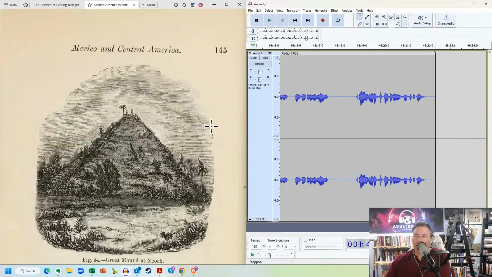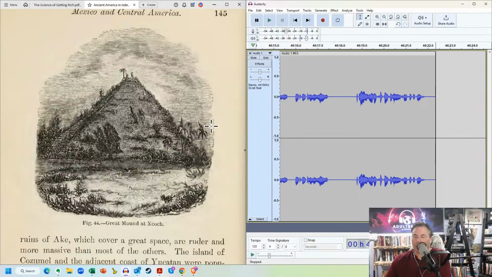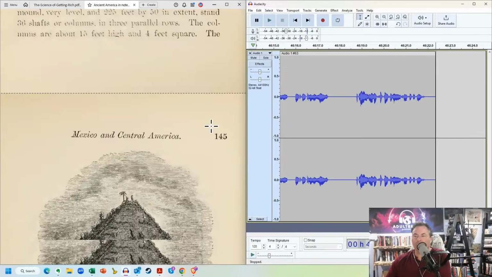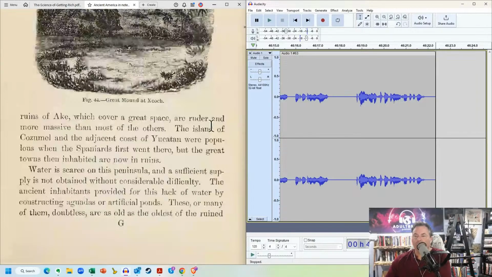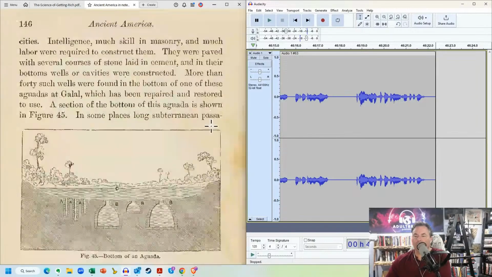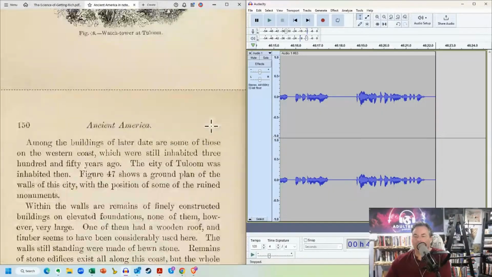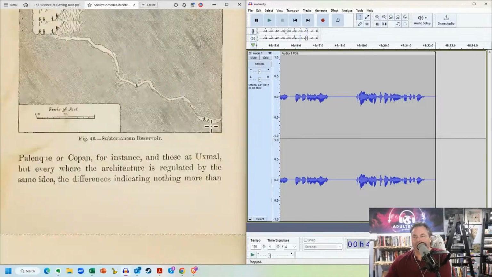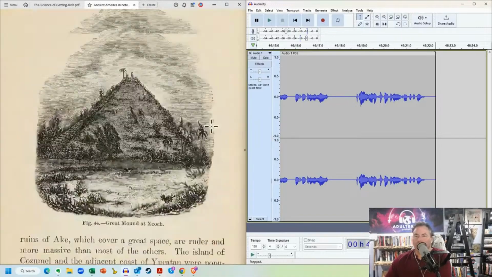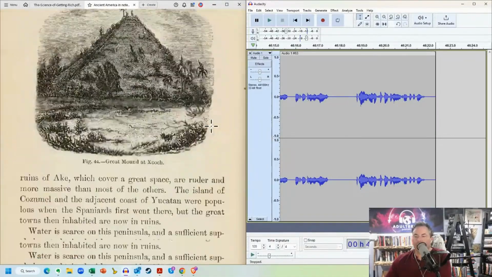Here we go. This is 44, the great mound at Zakok. Still a bit to go. All right. This is good. Okay, here we go.